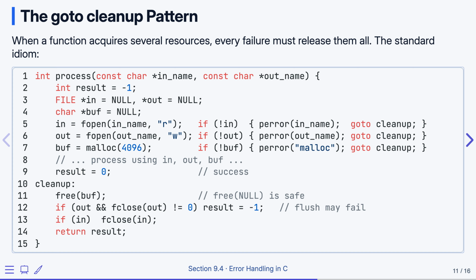Free of null is safe, and the if checks stop us calling fclose on a null pointer. Notice that closing the output file can itself fail while it flushes buffered data, so if that fclose returns non-zero, we set result to -1, and the caller learns the write was not fully saved. This is one of the few good uses of goto in C.